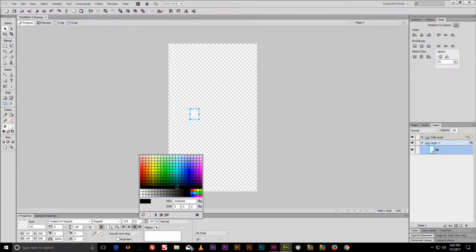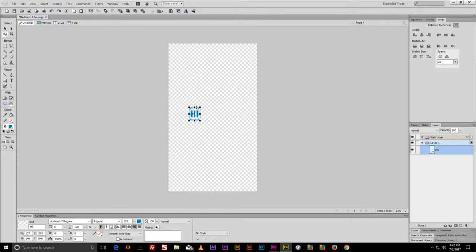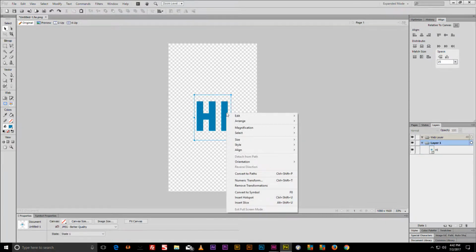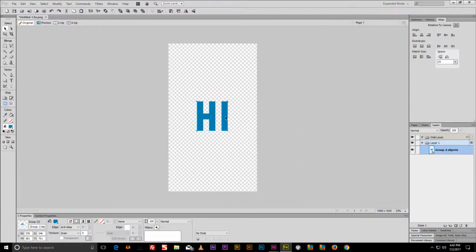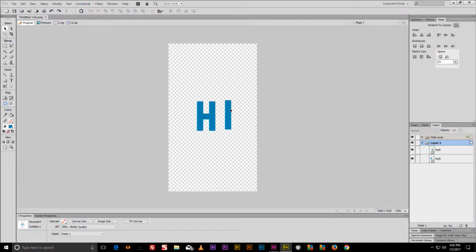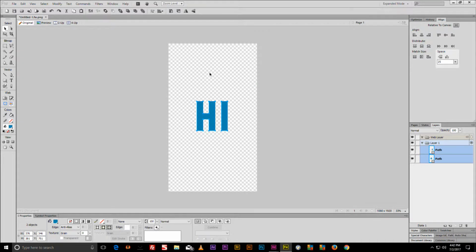And I'm going to change the color of this to like this bluish color. This looks kind of cool. All right, and I'm going to right click this text that we have and convert it to a path. All right, so now we have a path. I'm going to hold Control-Shift-G to ungroup this path. All right, now we have two individual vectors.